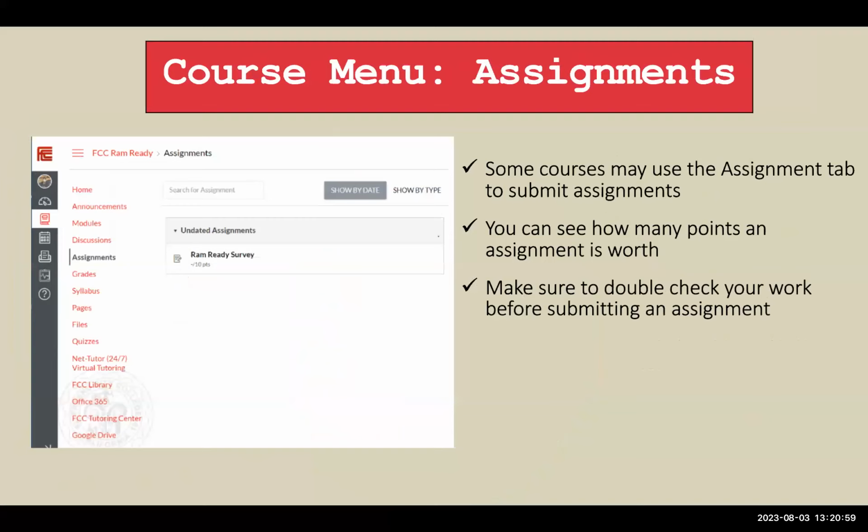Okay, so now I'm going to go over assignments. Some courses may use the assignment tab to submit grades. You can see how many points an assignment is worth. Make sure to double check your work before submitting assignments.